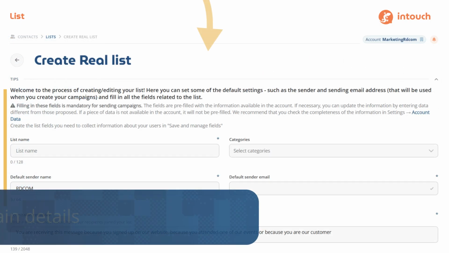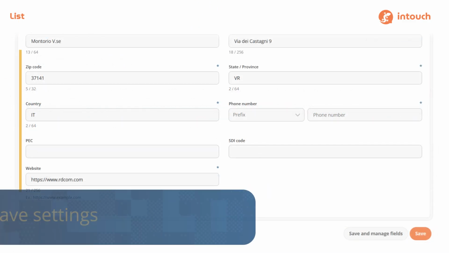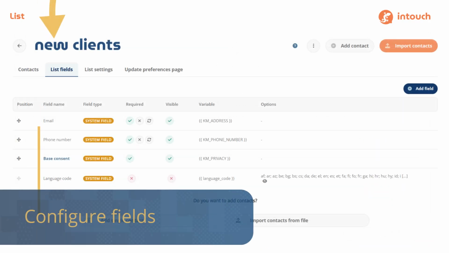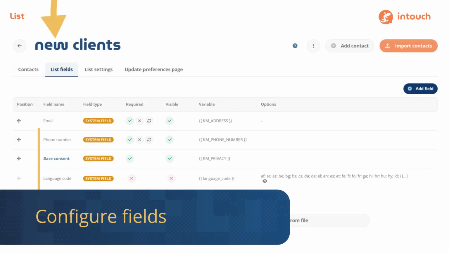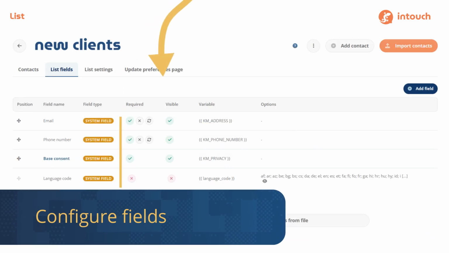Enter the name, category, sender, and permission reminder. Then complete the information and click Save and Manage Fields. Here you can configure the fields, email, phone number, consent, and add new ones, choosing which are required or visible.